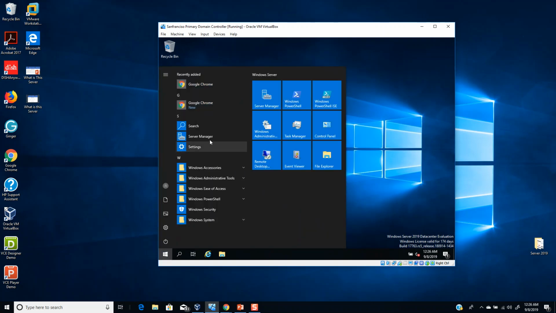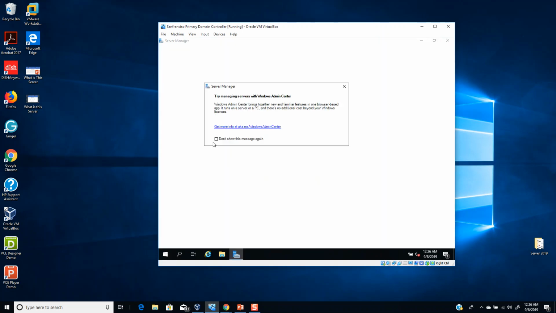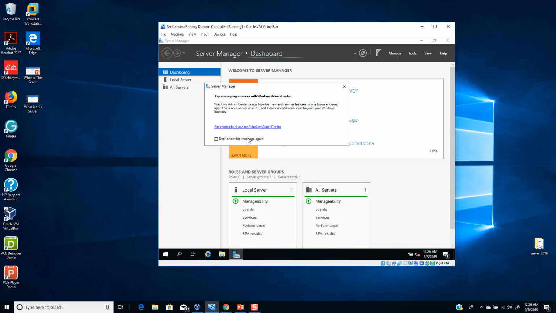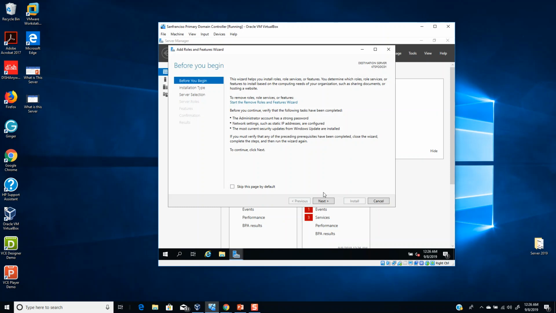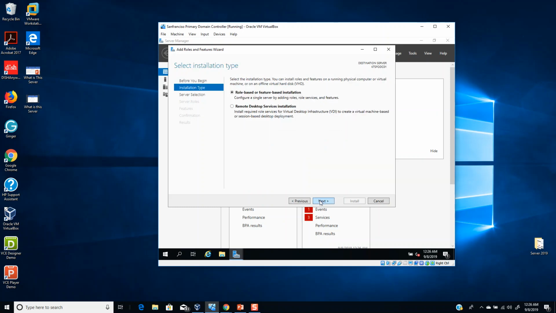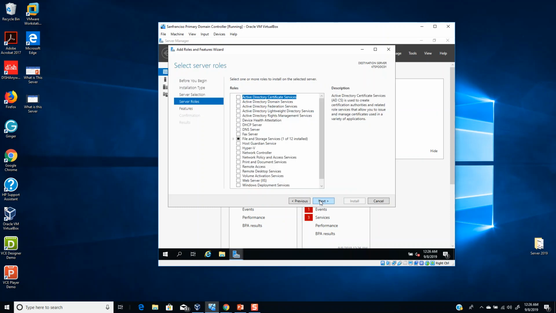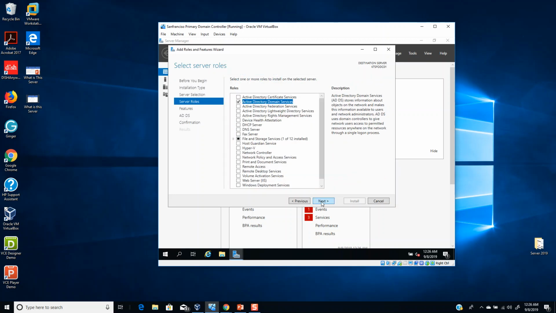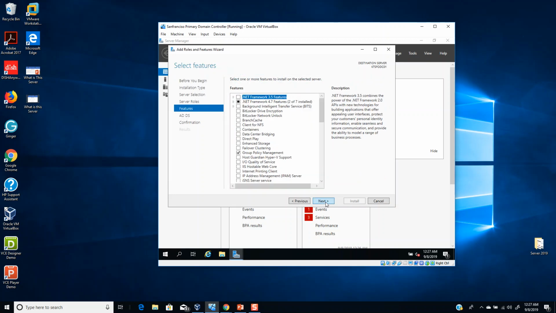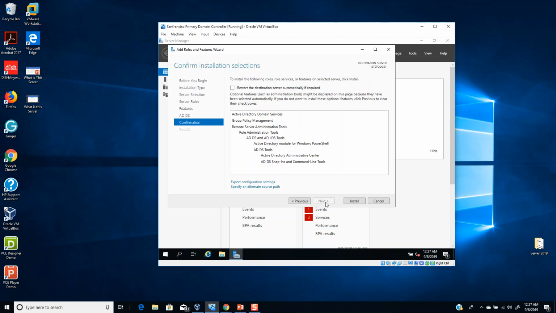In order to install that, you can go to Server Manager. The very first thing that you do is install the role for the Active Directory services. So this is one of the steps that you have to follow. I will go to Roles and then simply select Active Directory Domain Services. After adding this, press Next, Next, and simply do the install.